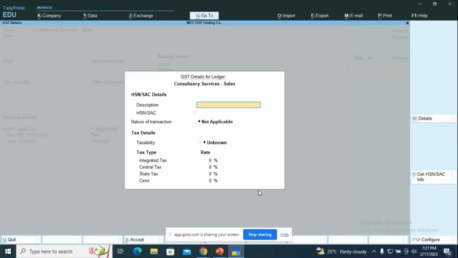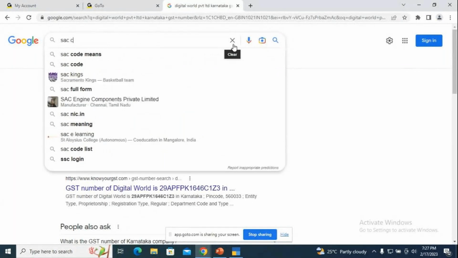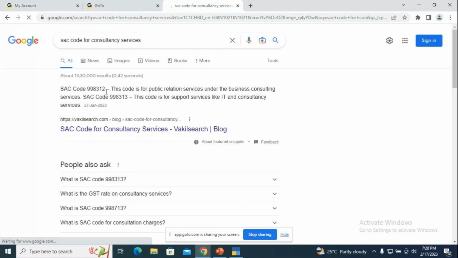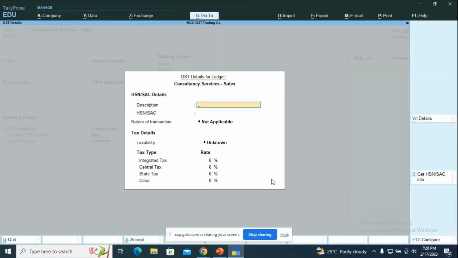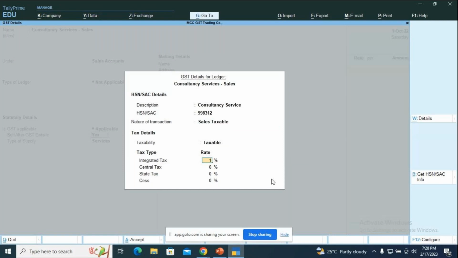Same way for consultancy services, the SAC code we will put, 998312. Consultancy services. So nature of transaction, sales taxable, is 18%. Give this information and create your sales ledger.